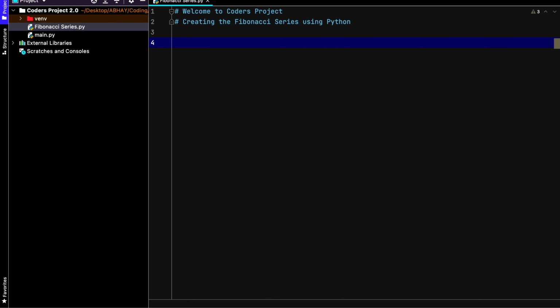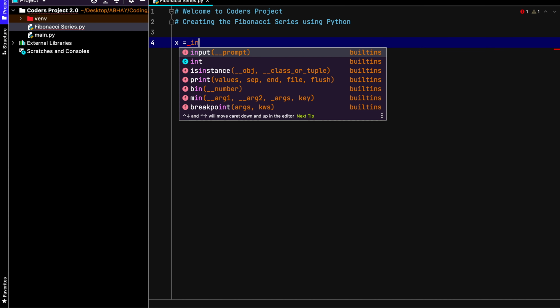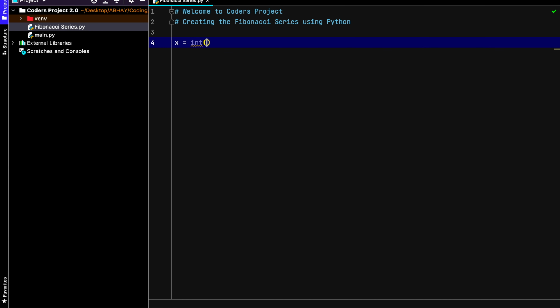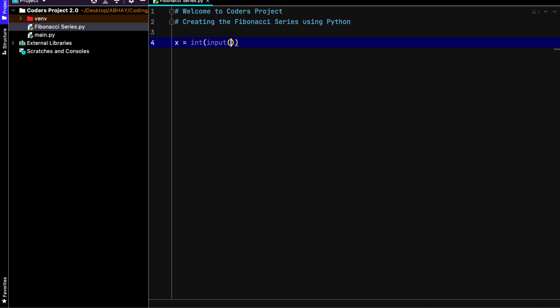Let's define a variable x. We'll specify the data type to be integer, and let's take the input from the user. I'll just add a text over here to enter the number of terms. And now let's define a function. I'm going to be defining a function named fib, for Fibonacci series, and let's take the value of x.